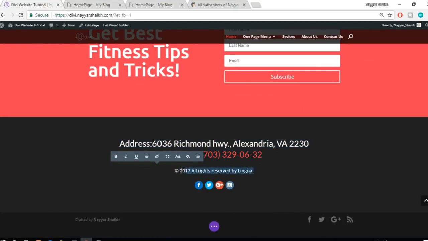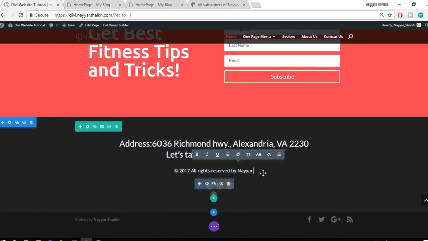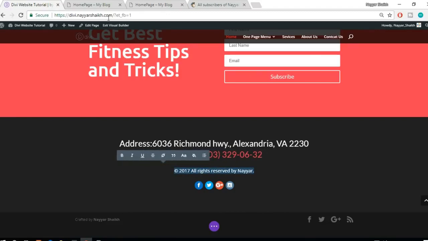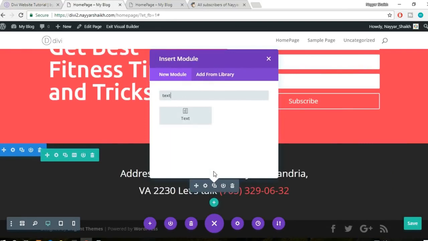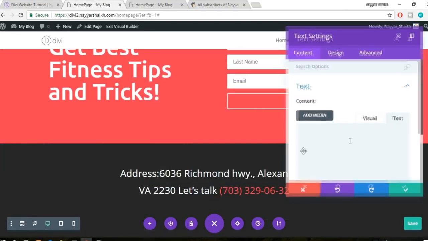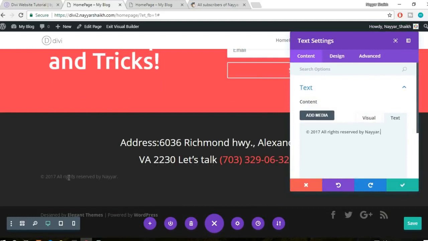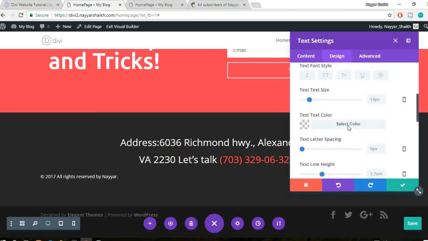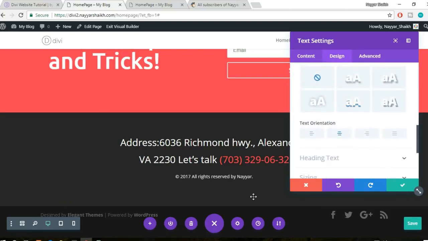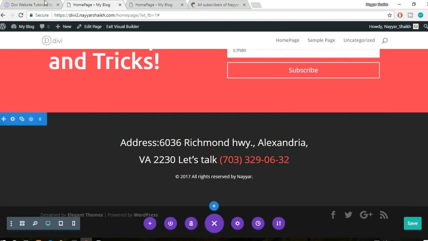Now let's add this code over here. Copyright 2017, all rights reserved by blah blah blah. Now let's add this code from here. Copy this from here. Again, click on this add button, search for text, and just paste in this over here. Go to design, text, change the color to light and make it center align. And obviously you have to change my name to your company name, or if you're creating a personal website, to your personal website name. Okay, click on OK.